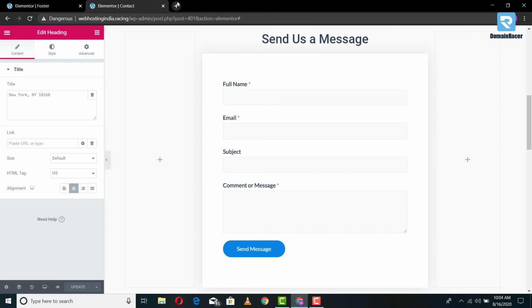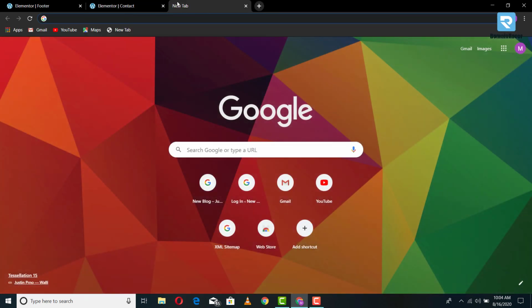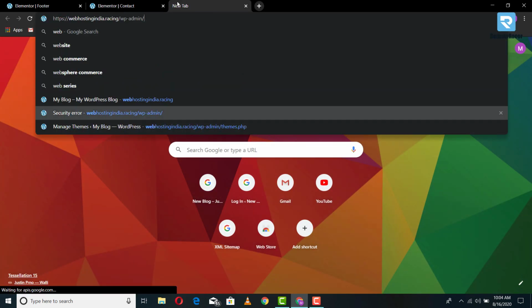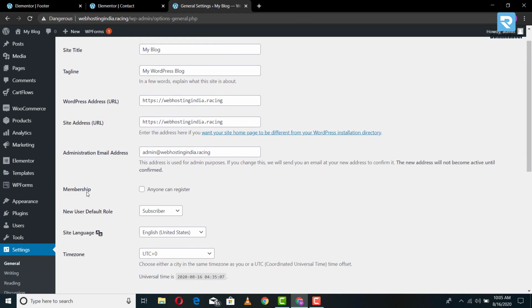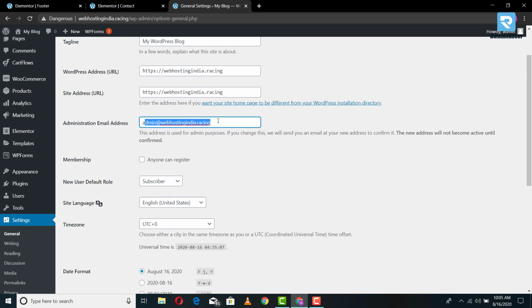But if you have forgotten your ID, then you just need to go to your dashboard again and then go to settings from here, and then you'll see your administration email address. Just change this. And also one more important thing is, after this you have to click on anyone can register, so that you can have new registration on your website if you are selling courses on your website. If you are not selling any courses, then you don't need to have a registration feature at all.